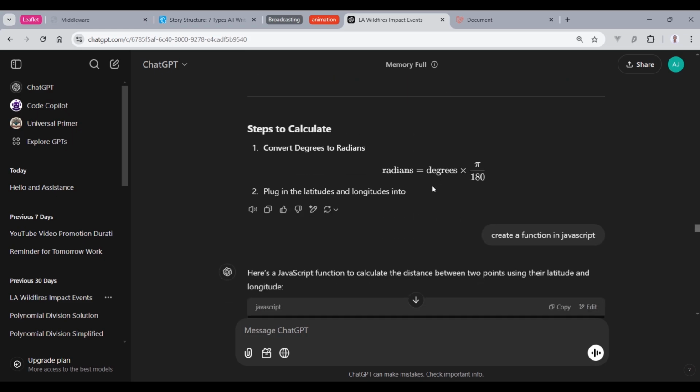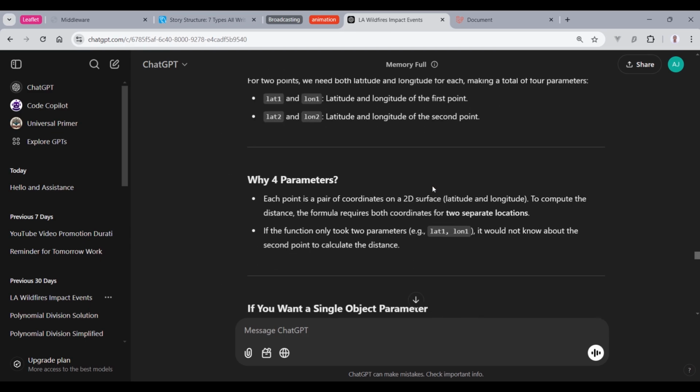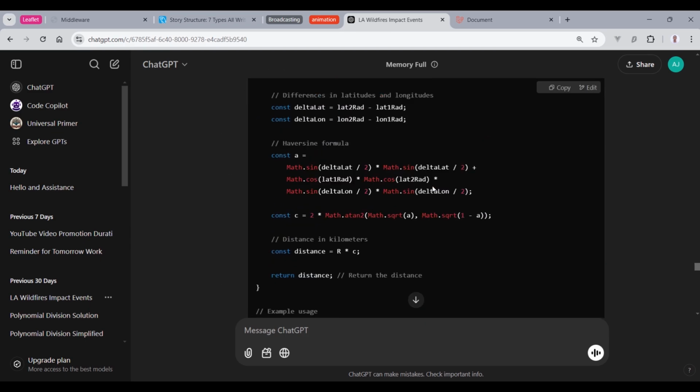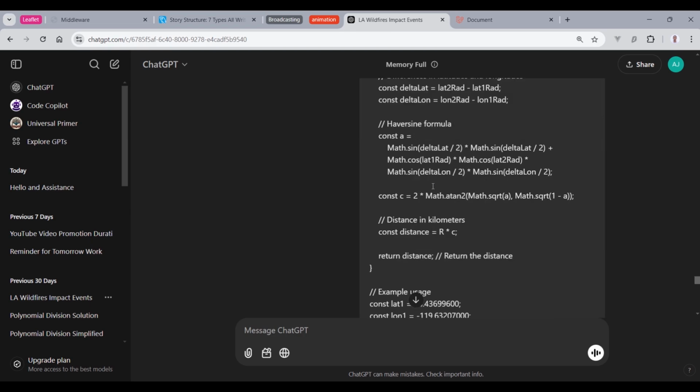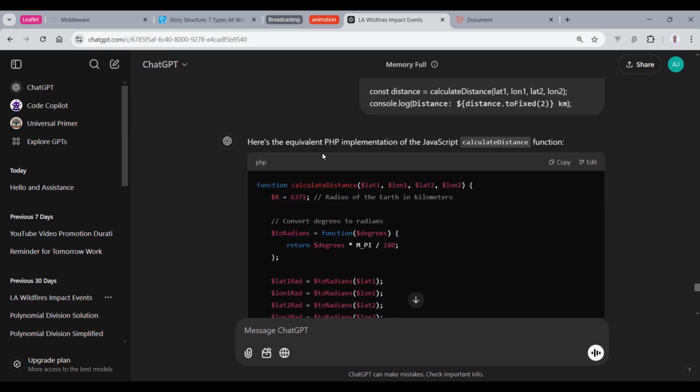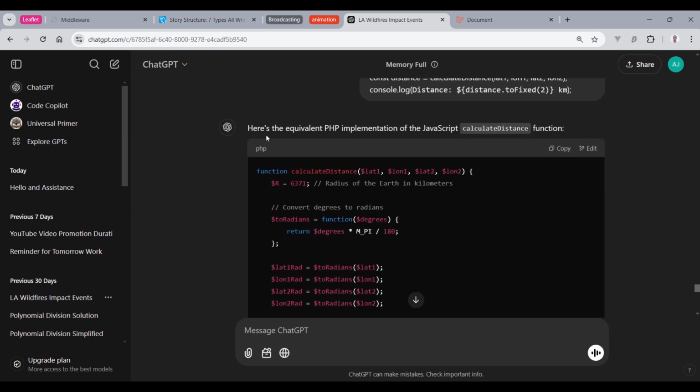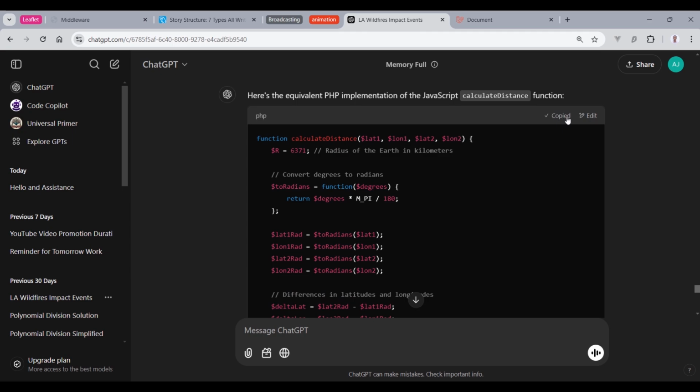And then here ChatGPT created this PHP function. Let me scroll down, and we have a PHP function. Here is the equivalent PHP implementation of the JavaScript calculate distance function. I'm going to copy this function, and then we're going to use it in order to get the distance between 2 points. We're going to pass it the latitude and longitude for the location, and the latitude and longitude for the destination in order to get the distance.